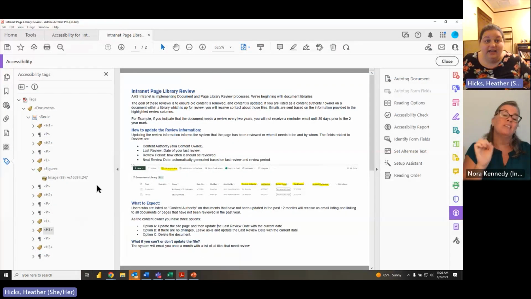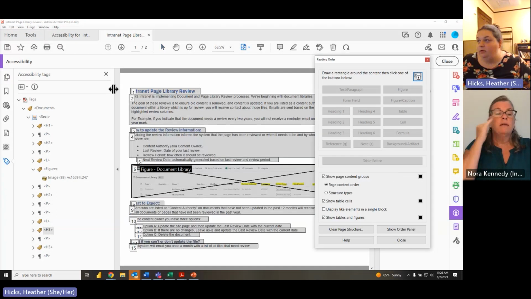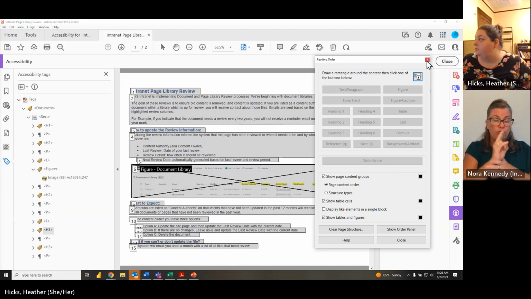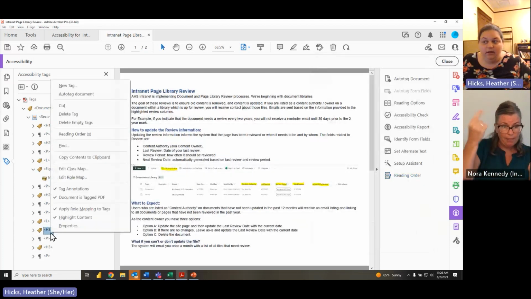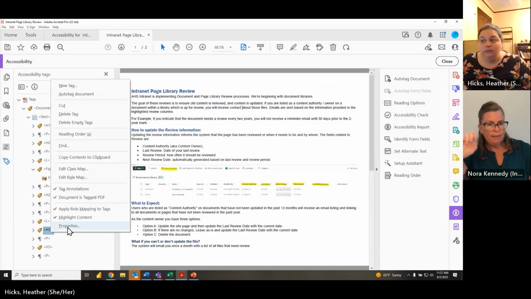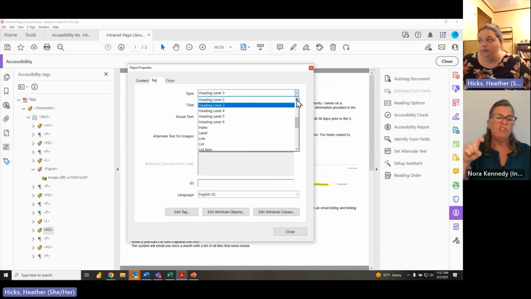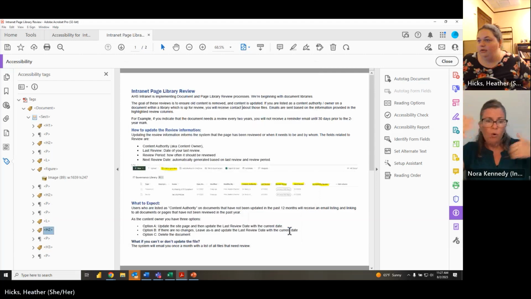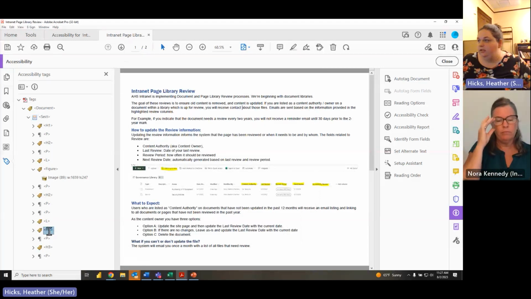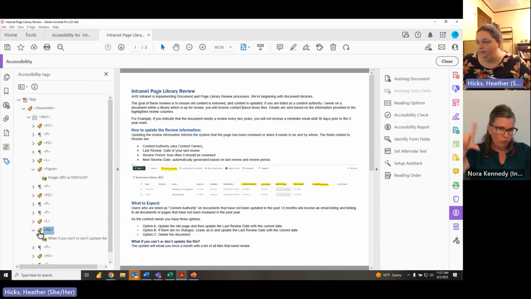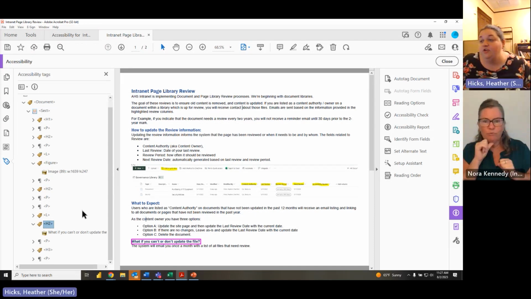You can edit a tag by right-clicking. So if you don't want to use the reading order tool where you highlight something, you can just literally right-click on the tag and do properties, and I can change it to heading level 2 or whatever you want to change it to, and close. And so now it's a heading level 2. And so if I click on, oops, where'd it go? No, I can't get it back. There you go. If I click on it, it calls it heading level 2, which is not correct for this document, but is showing an example.